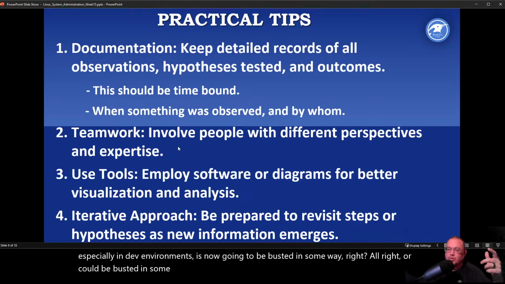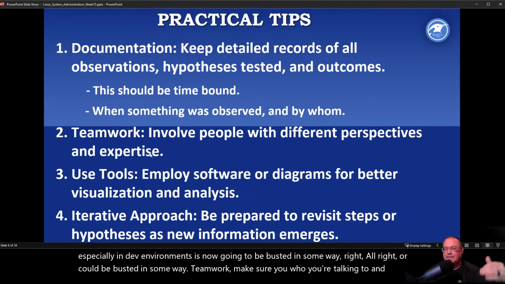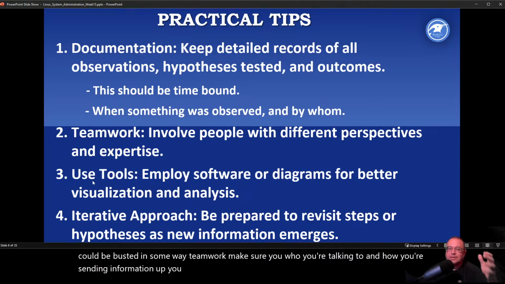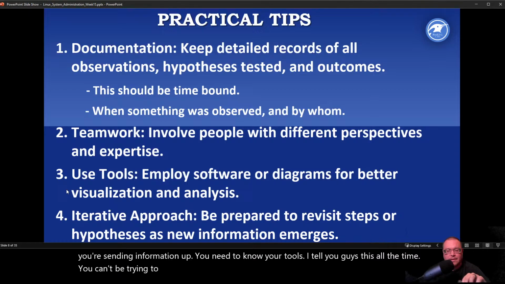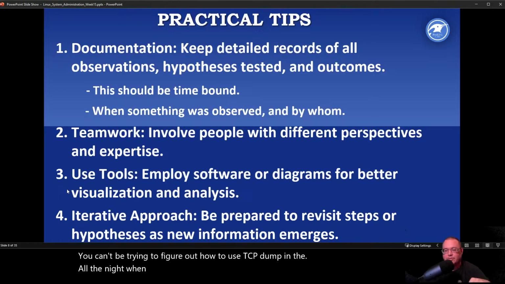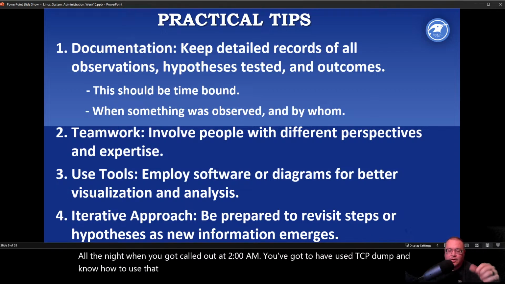Teamwork. Make sure you know who you're talking to and how you're sending information up. You need to know your tools. I tell you guys this all the time. You can't be trying to figure out how to use tcpdump in the middle of the night when you got called out at 2 a.m. You've got to have used tcpdump and know how to use that tool.